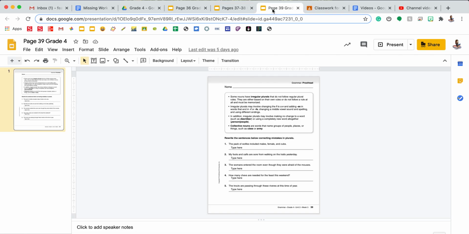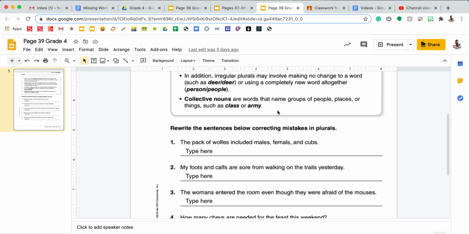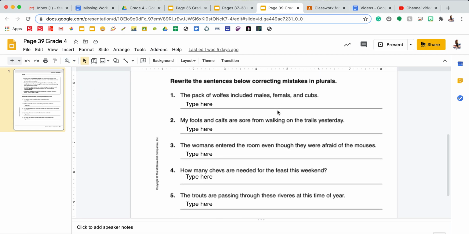Your last page is page 39. And on page 39, you're proofreading just like every other week. So you're putting all of the rules together on one page. The directions say to rewrite the sentences below, correcting mistakes in plurals.